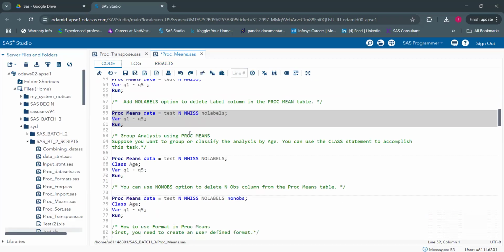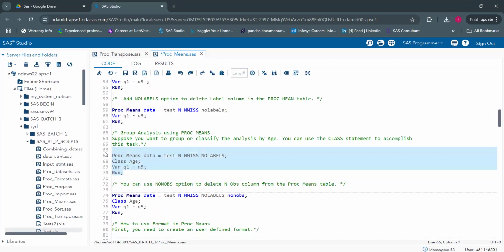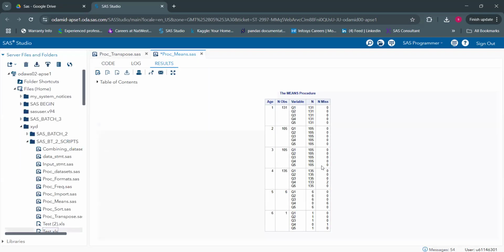Next one. So you want group analysis. You want to have group analysis of a particular variable in terms of age. Okay, so let's see what happens. Class. So I mentioned class age, var Q1 to Q5. If you see, the analysis came under one roof.